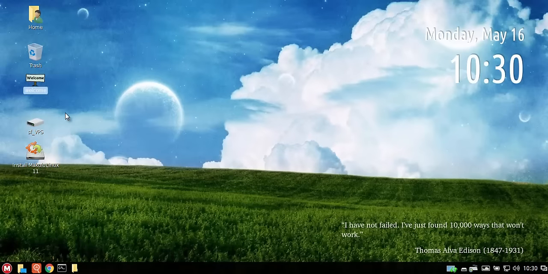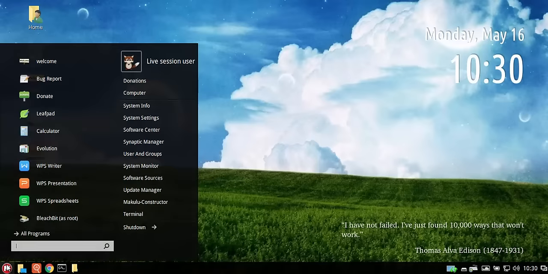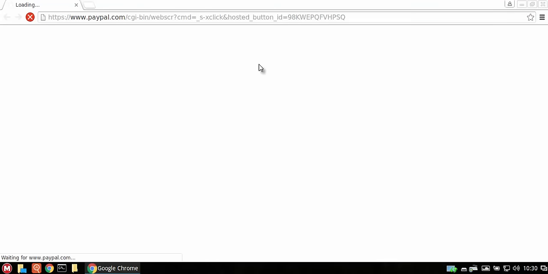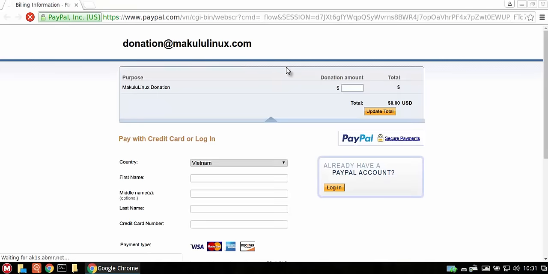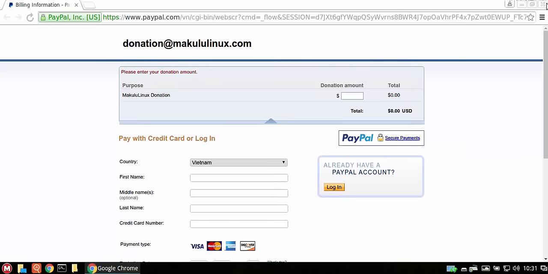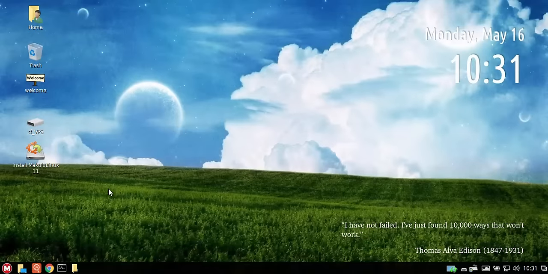I'm assuming a lot of users may delete the desktop icon. That's why I put it in the menu as well. The bug report is also in the menu, so you can quickly and easily report bugs. The other donate button is this one, which takes you straight to the PayPal donation page, if you just wish to go straight there. So as you can see, with this distro I concentrated a lot on polishing, making it nice and making sure everything runs.